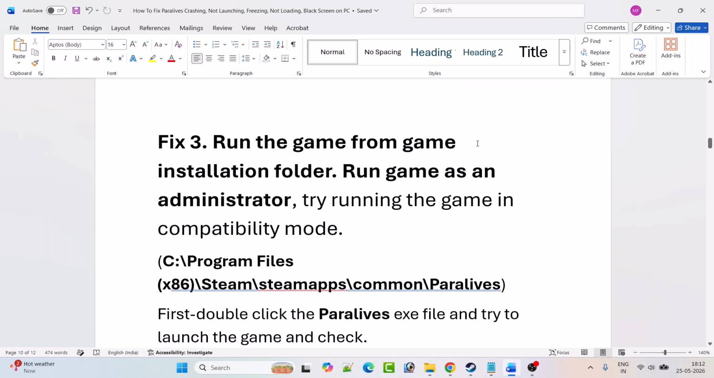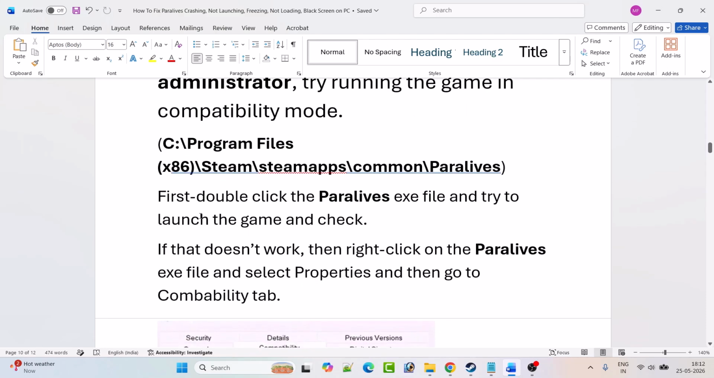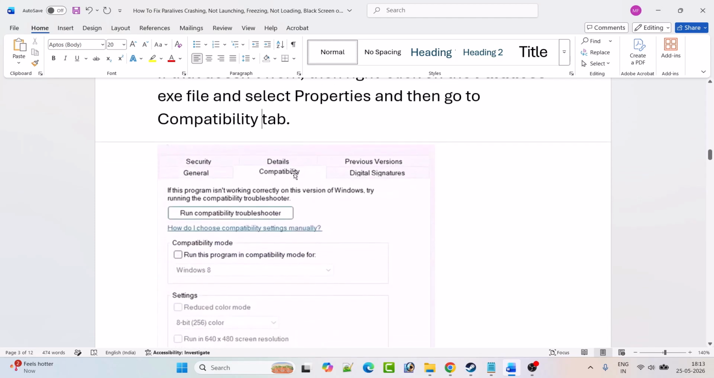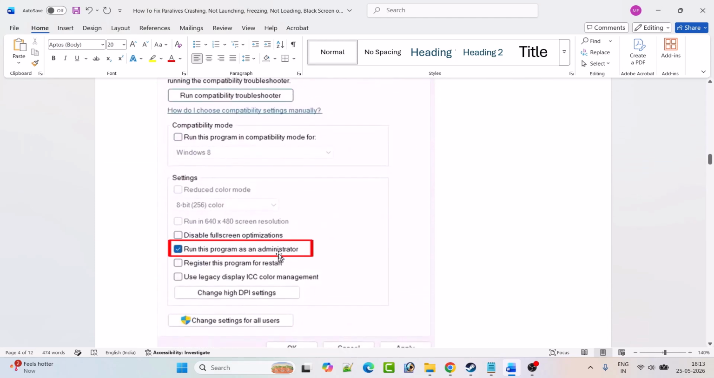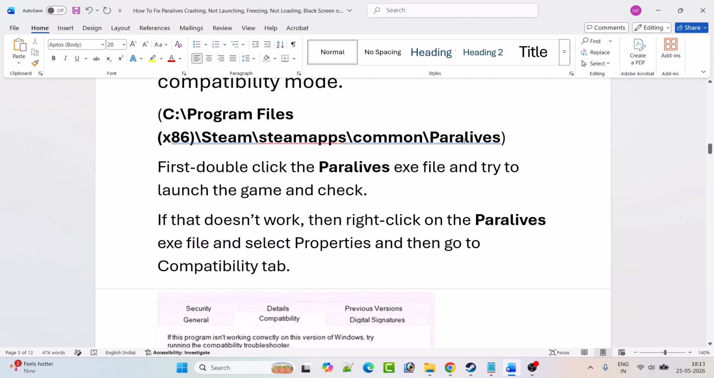Fix 3 is to run the game from the game installation folder, run the game as an administrator, or try running the game in compatibility mode. So go to the game installation folder, go to C drive, Program Files x86, Steam, steamapps, common, and open the Paralives game folder. Now first double click the Paralives exe file and then try to launch the game and check. If that doesn't work, then right click on the Paralives exe file and select Properties, then go to the Compatibility tab and check mark Run this program as an administrator, hit Apply, OK, and then launch the game from the game installation folder by double clicking the Paralives exe file and check if that helps or not.